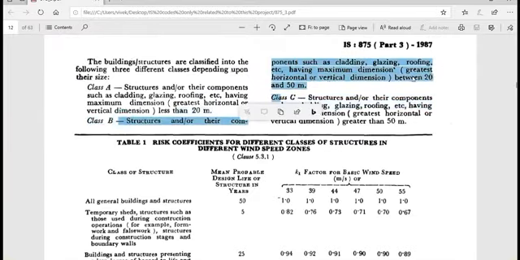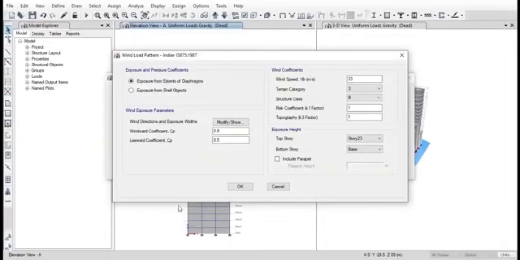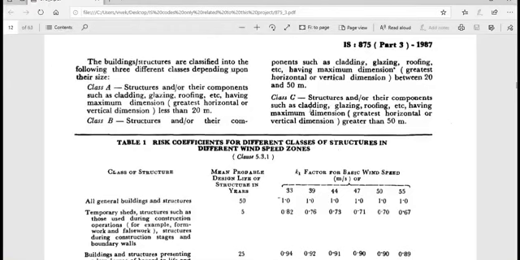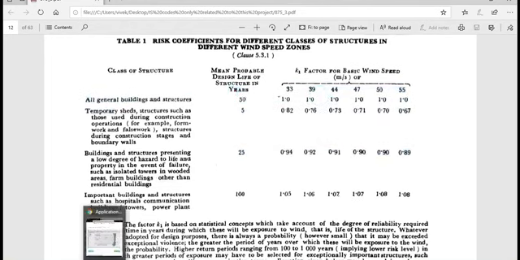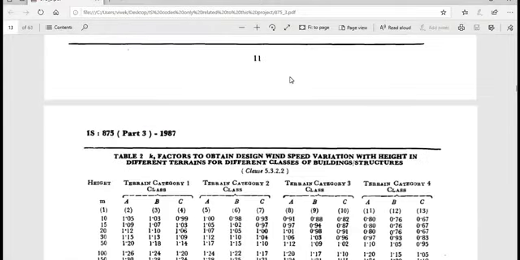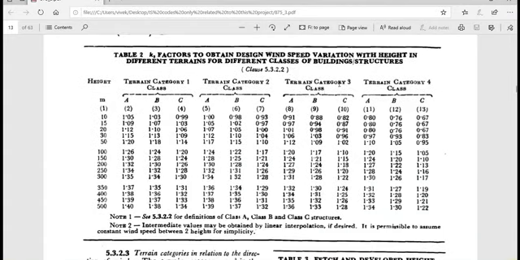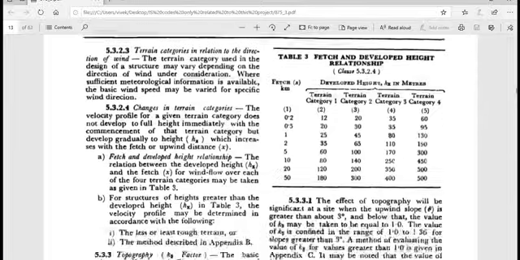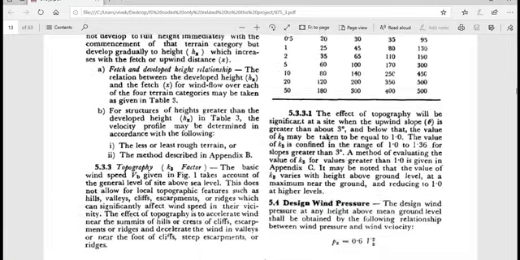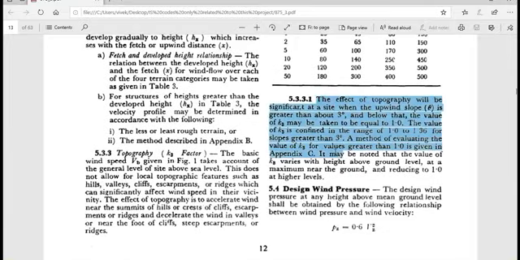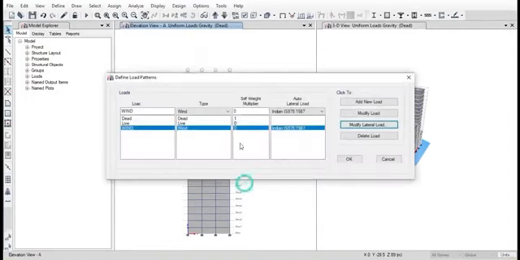And for the class, again by looking at the IS code we can see that the structure belongs to class B, as it is between 20 to 50 meters in height. The coefficient is 1 and the K3 factor is also 1 because the wind velocity is between the given limits.